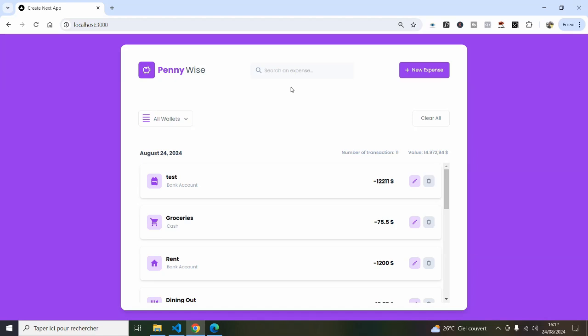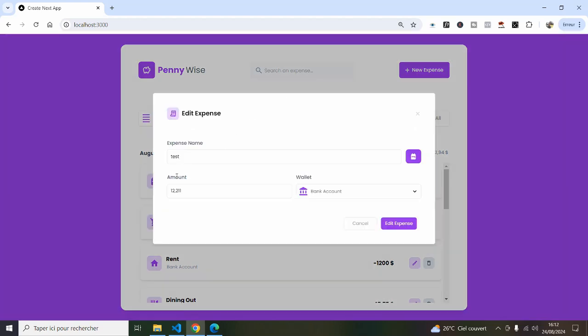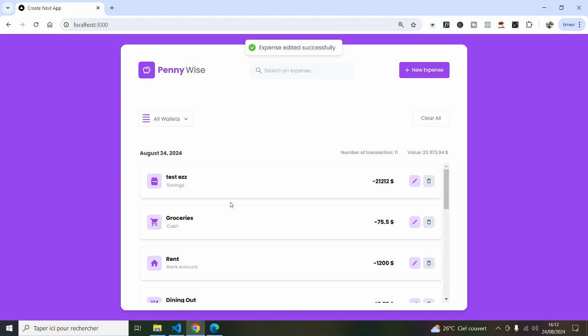And also we can modify the actual expense. So when I click on this, as you can see, all the information is in the window, and here we can modify the expense, and we're going to modify the wallet. So let's do something with the amount and click on edit expense, and as you can see, our expense has been modified successfully.